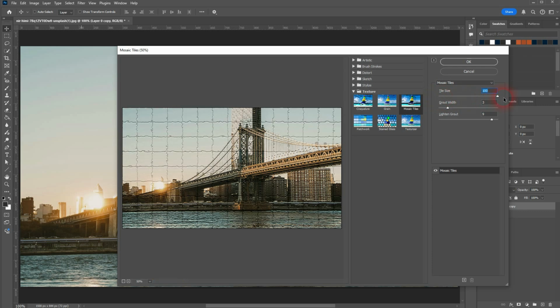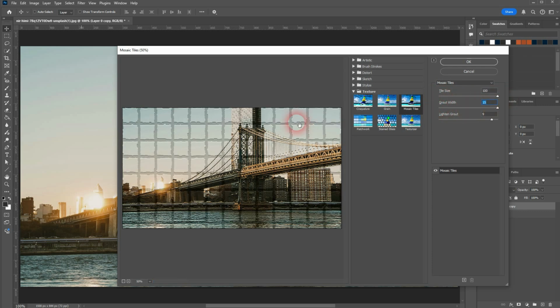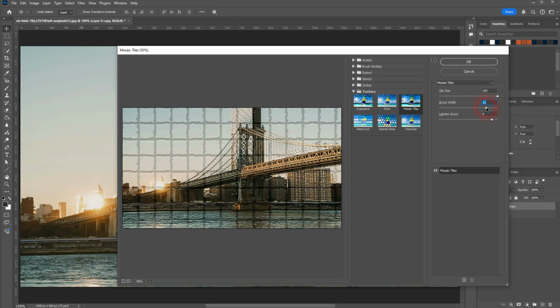The grout width is then for these gaps between the squares, and lighten grout is for how dark or how bright these gaps appear. So it's pretty straightforward to adjust it, and as I've said, it's a dynamic texture.